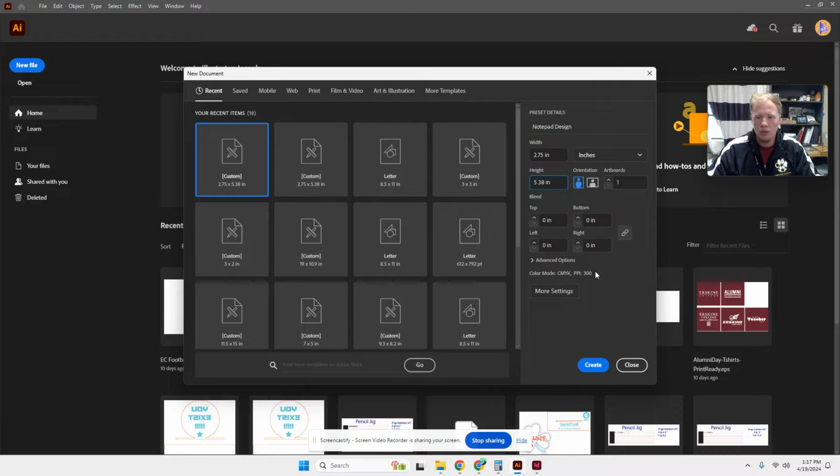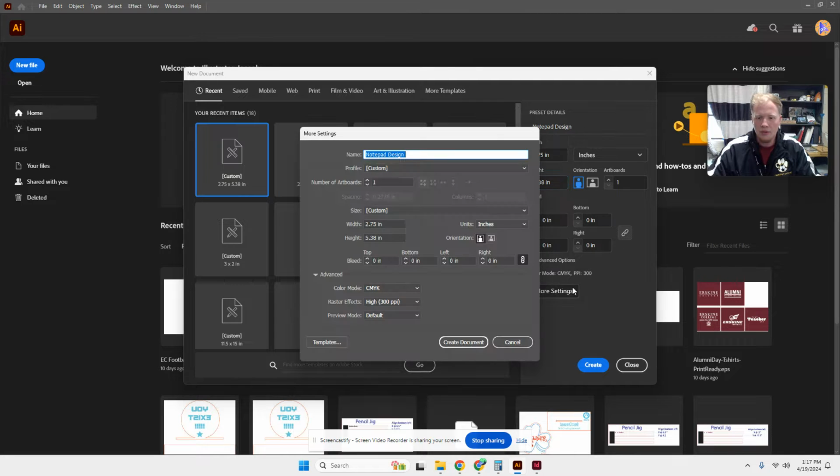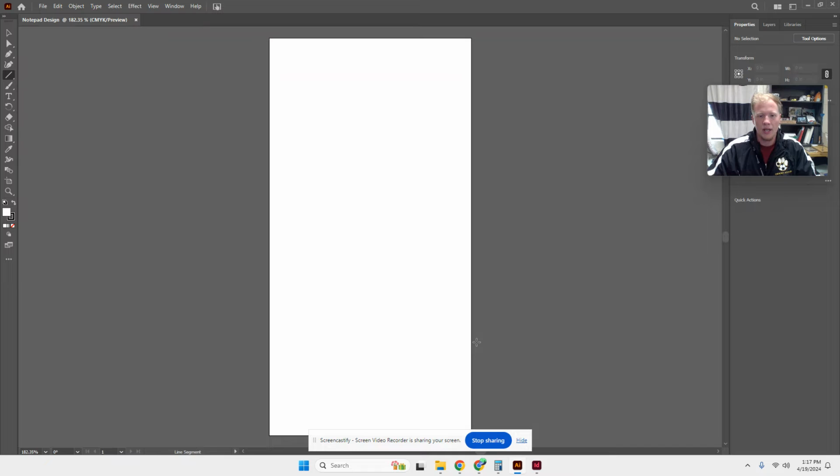You do not need a bleed in here. And if you need to click more settings, you want to make sure your color mode is set to CMYK because we're going to be printing. Once you do that, you click create document. So this is essentially our notepad right now.